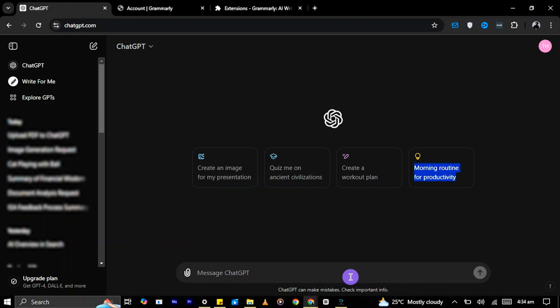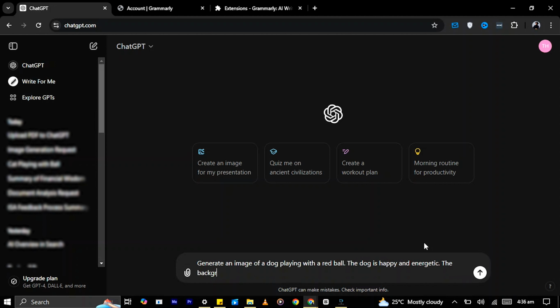Click on the chat box and type in a detailed prompt of the image you want to generate. For example, you can tell ChatGPT to generate a photo of a dog playing with a red ball. The dog is happy and energetic. The background is green grass. Then click Enter to submit your description.